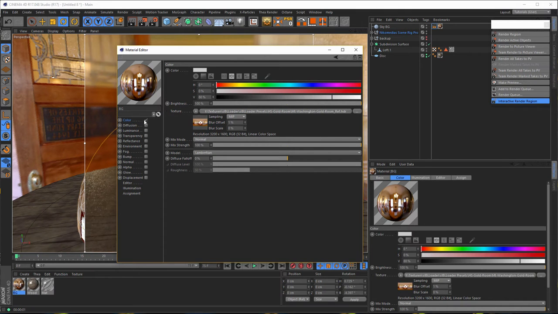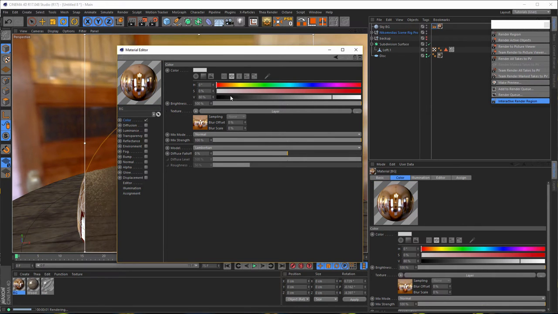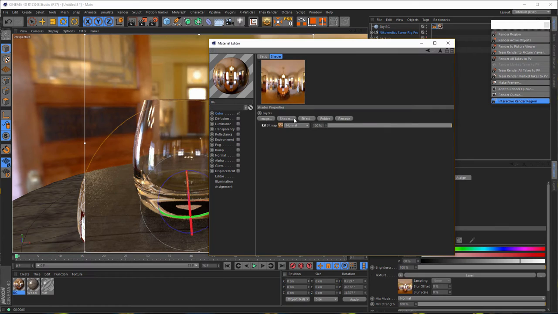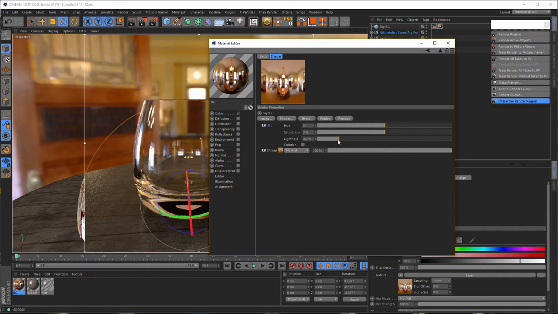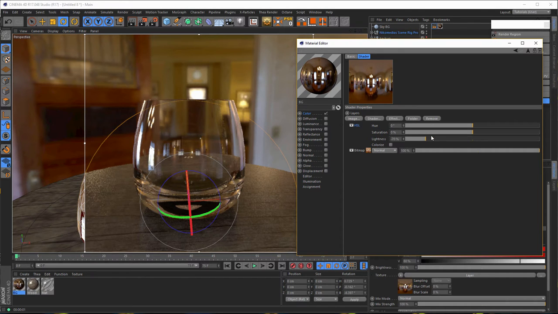Go in the color mode here. Click on this picture. No, click not on this picture. Go on the texture and use layer. Click on layer. Now we have everything layered. Then click on the picture here. And here in the layer, in the effects, go to use saturation and lightness. And here I just go down with my lightness. And you see everything gets darker. We can make it a little more saturated, maybe. Oh, that's too much. It's enough if we make it darker.